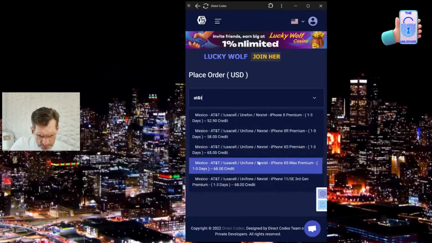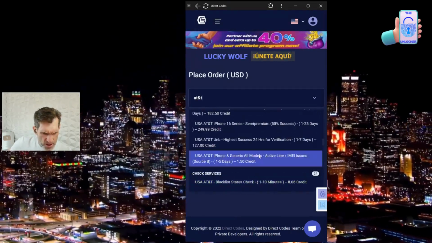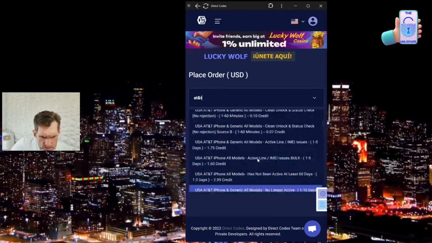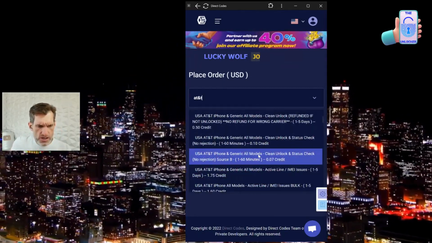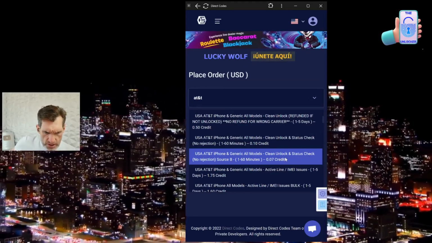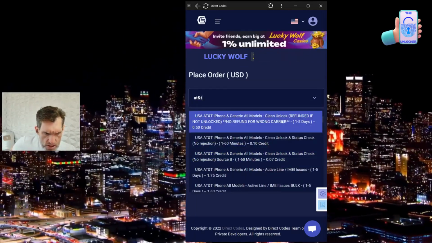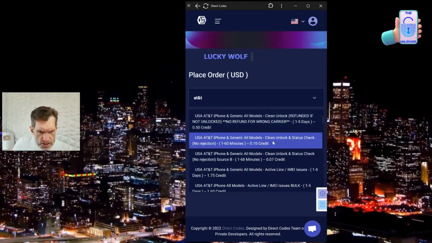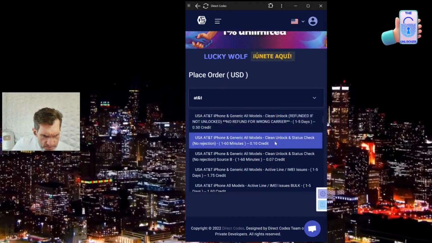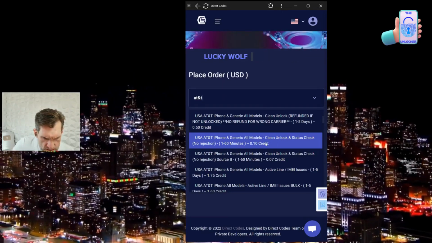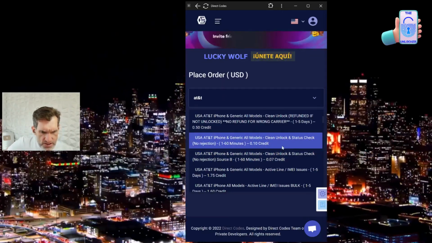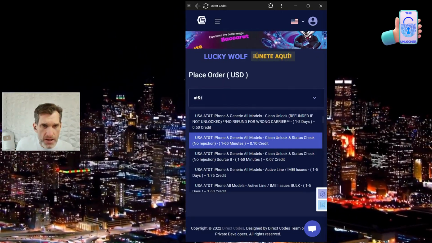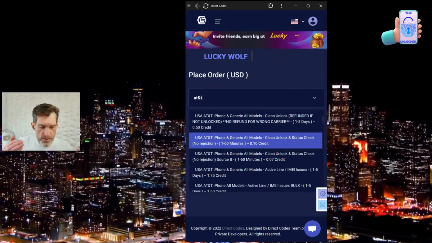What I'm going to do is run a, watch, the one for AT&T you're going to need is the unlock and status check. So there's no rejection. So that means you will get some sort of information back. Now, it says this: clean unlock and status check, no rejection. If it will not unlock it, it'll give us the status back and give us the information on the device.